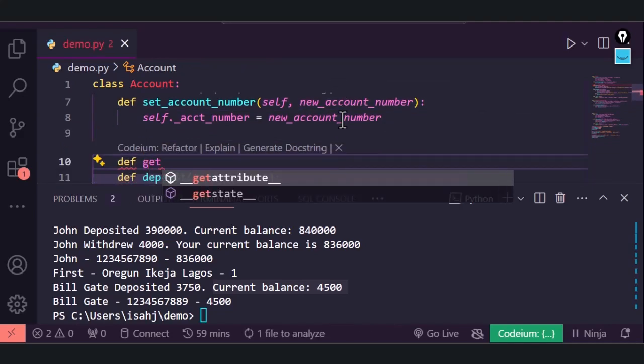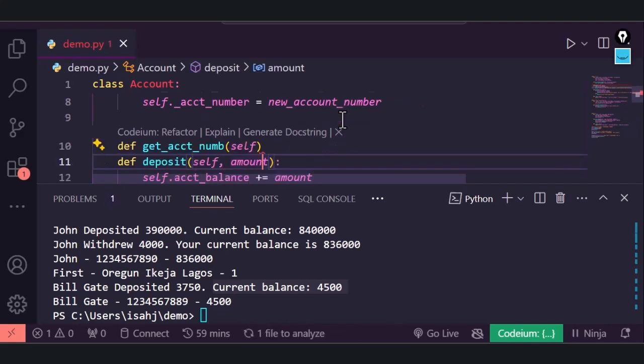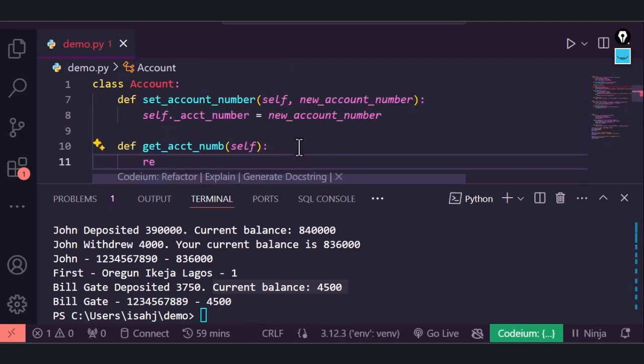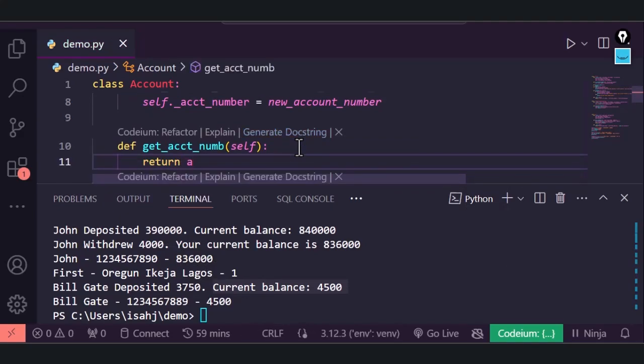So we have set, let's get. We need a get account number for this. So def get_account_number. Then follow the convention and add self, and it should return the account number for us. Return account number.